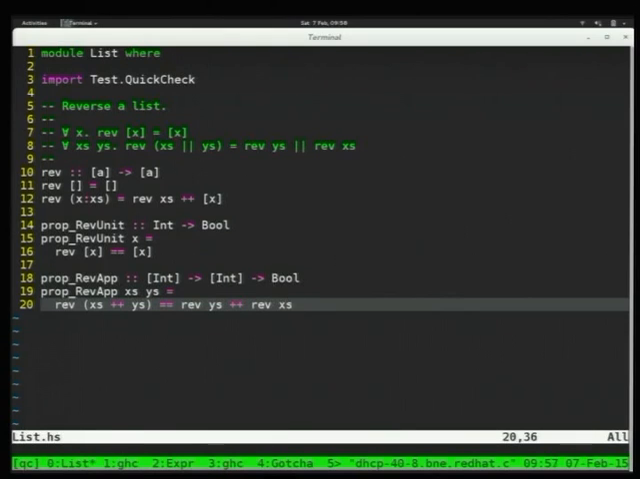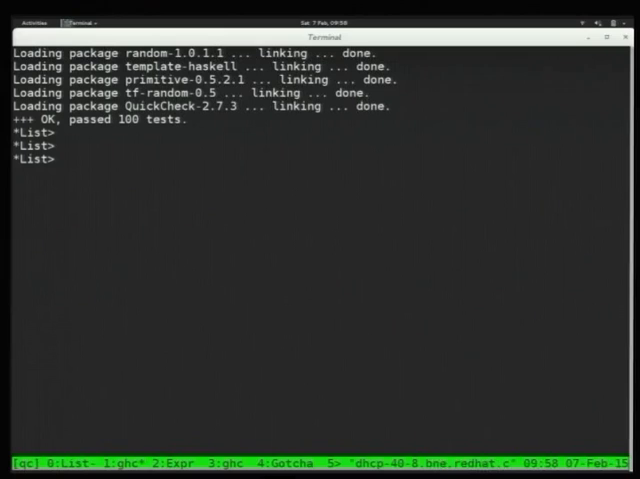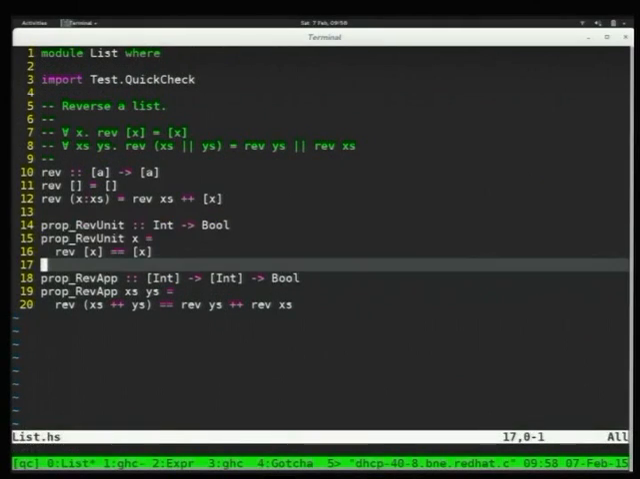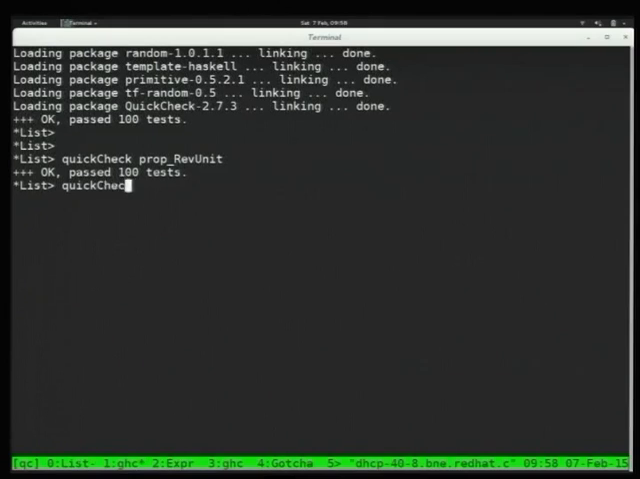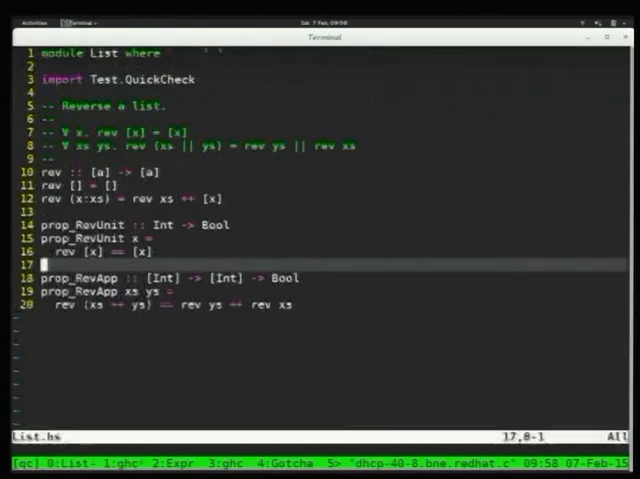Okay. So in the GHCi REPL now, I've loaded up this module, so we can just call QuickCheck prop rev unit. So, okay, passed 100 tests. So QuickCheck has just generated 100 random integers and used those random integers to check this property prop rev unit, which is this first property here. Similarly, we can QuickCheck prop rev append. It says, okay, passed 100 tests.